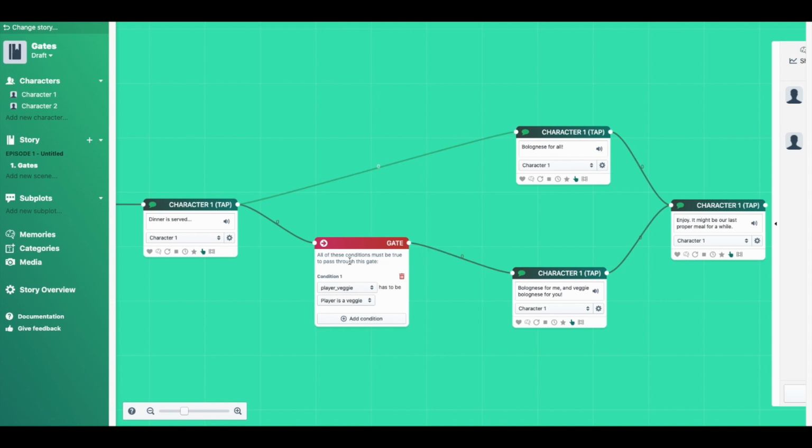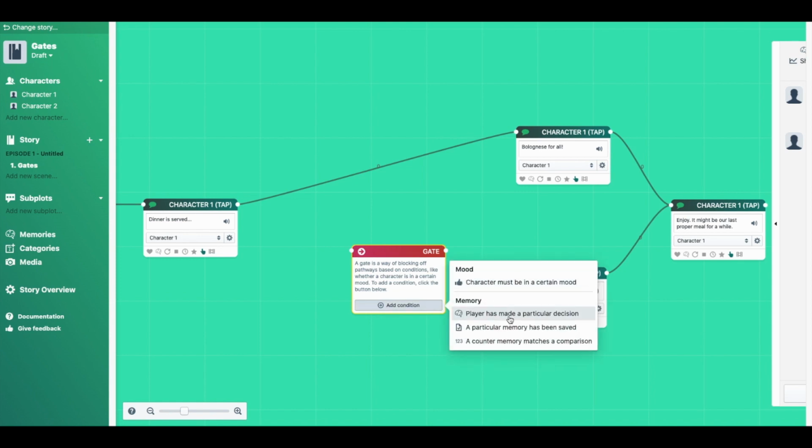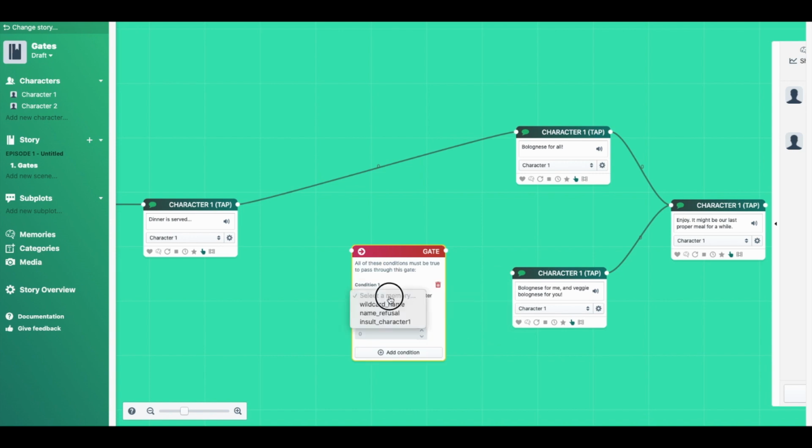For example, if we delete this gate by selecting it and pressing backspace, and we create a new one by double-clicking on the graph, clicking gate, and adding a condition. If we select the counter memory matches a comparison option, and select one of our counter memories, I've got one here, it's called insult character. This is how many times the player has insulted the character. So we can change this condition. Let's go with greater than and equal to. And let's say 3.